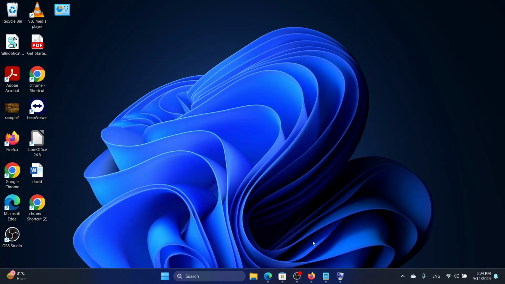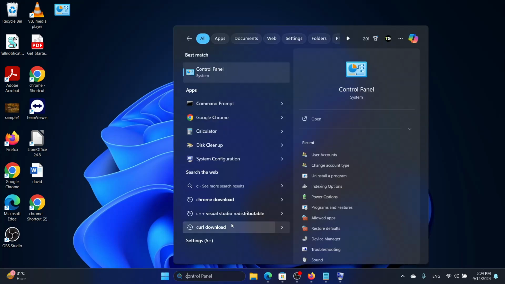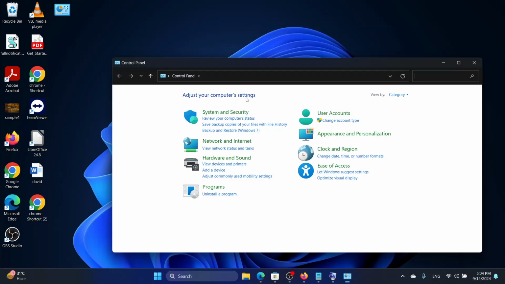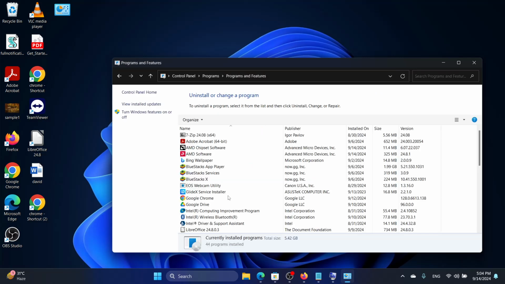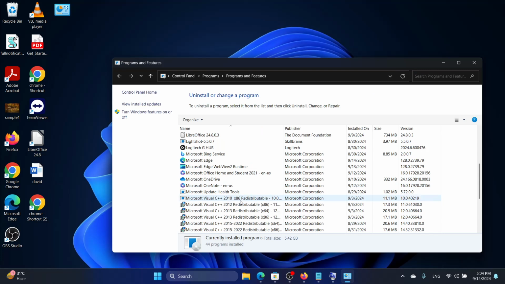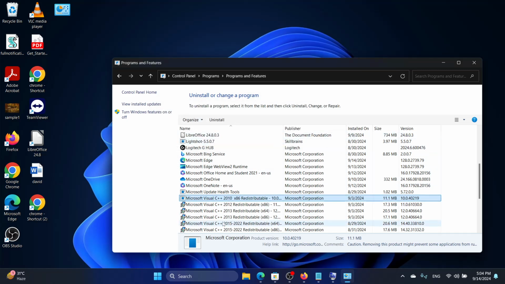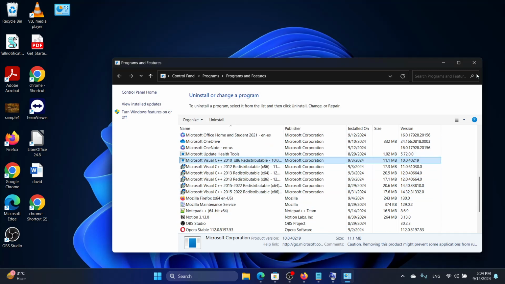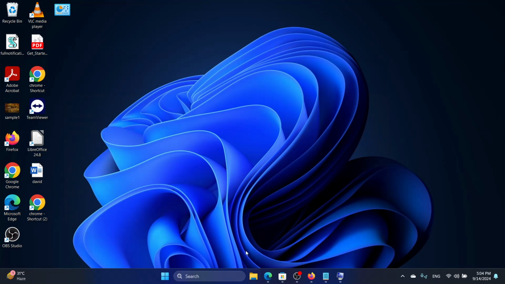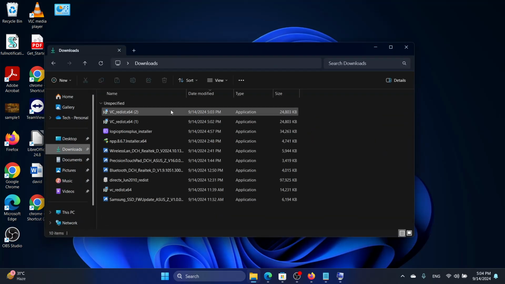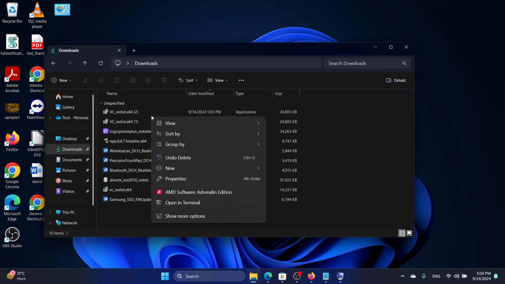But before I install it, I need to uninstall the installed components to prevent any conflict. So go to control panel, uninstall a program, and then I will uninstall all these Visual C++ redistributable files. So just right click on them, click on uninstall and click on yes, and do this for all these Visual C++ files.